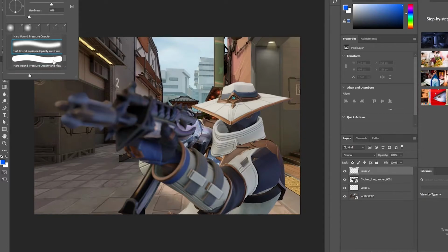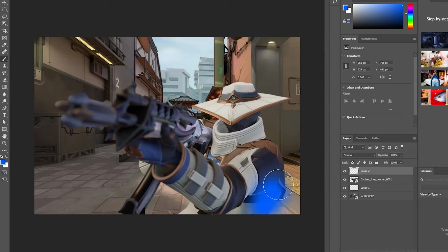Okay, so usually for this, you want to go with something like this, right? I have soft rounds. You want to go with soft round pressure point. I go with the opacity flow because it's very subtle. So we choose the layer over here. Let me just put it down below.